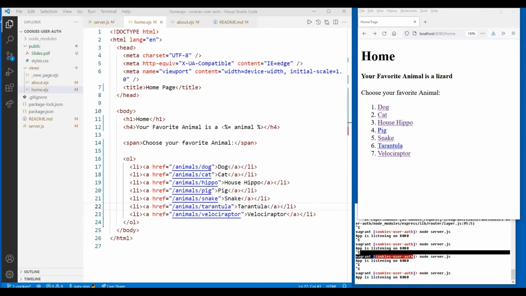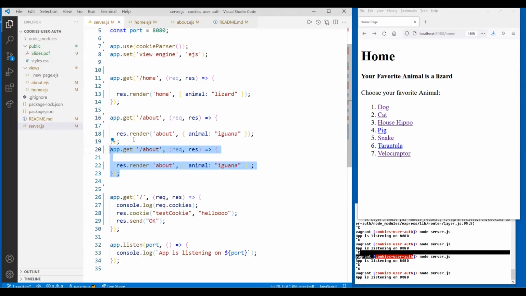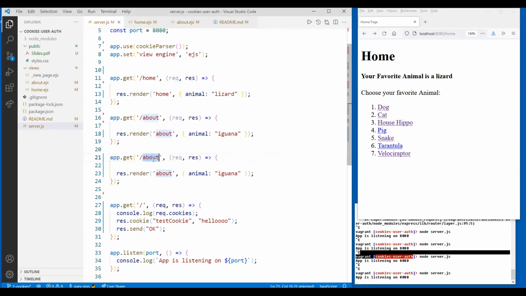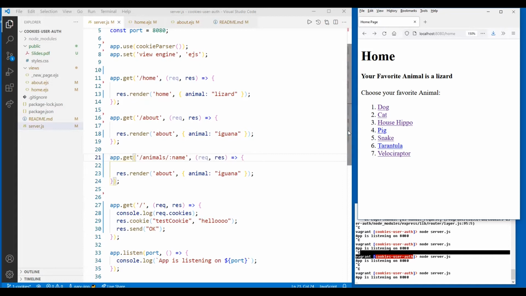That's not terribly difficult. We just have to make a /animals endpoint. So it'll be a get again. So let's just copy that one, and we'll make a /animals/ and it's going to take a parameter name, because when I run this thing, I want /hippo, so /name. I'll use that.